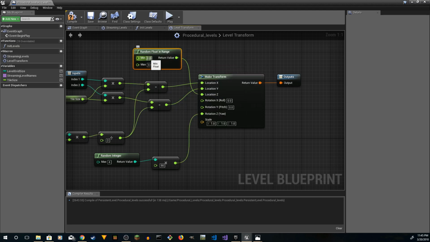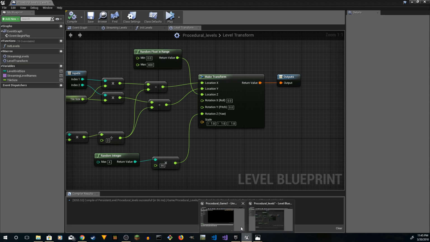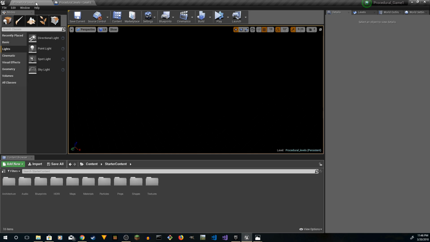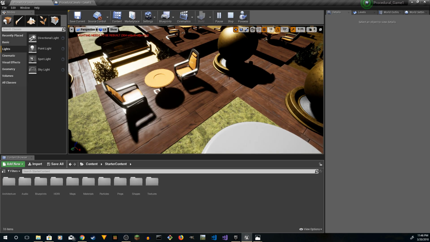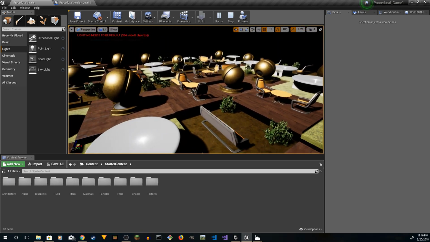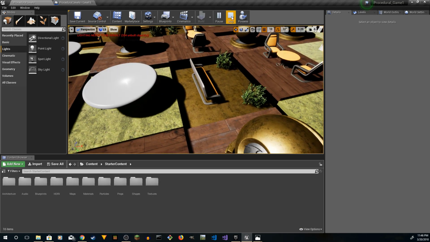In range, minimum 0, 400, compile, save. You know what? Let's do this here. Hey, that's how it looks like. All right, see this? This is going to be interesting. Let's bring in our character now.